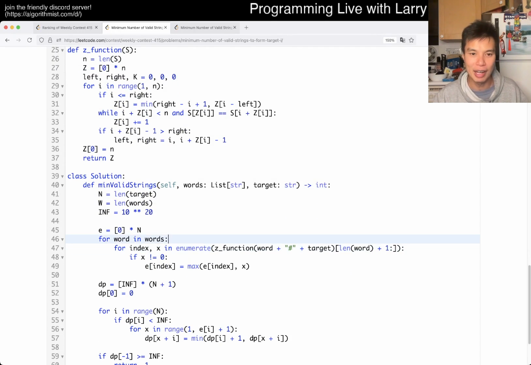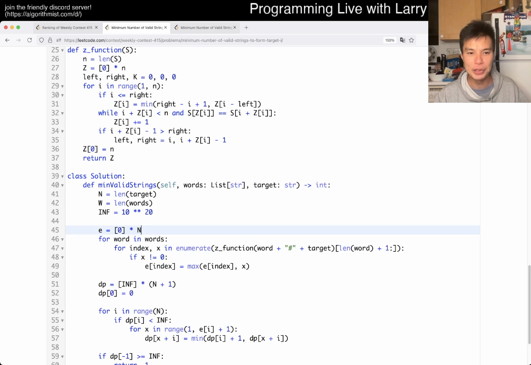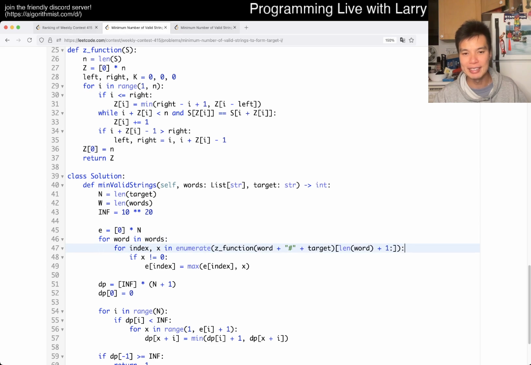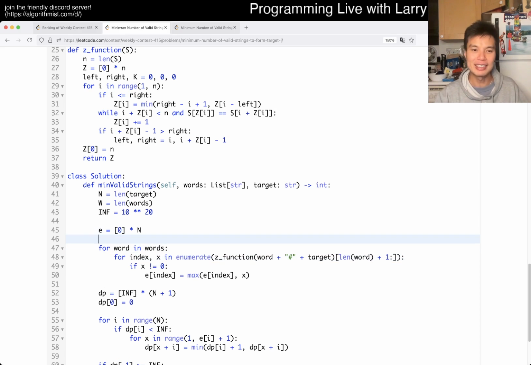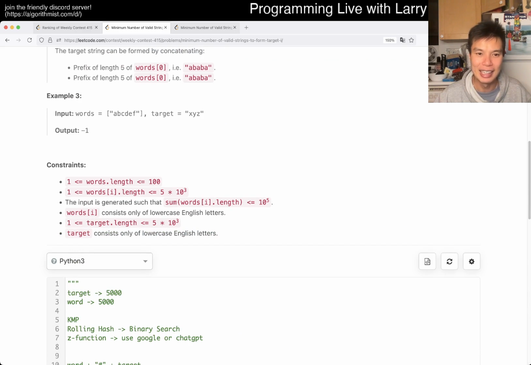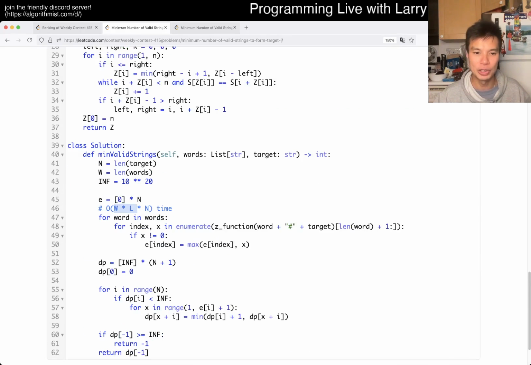So this is kind of, let's say we have W words, right? And each word is M length or L length. Then this is going to be O of W times L times N, roughly speaking. Of course, there's some caveat here with the W times L because, as they say, the sum of the length will be less than or equal to 10 to the 5th, so you should be good enough.